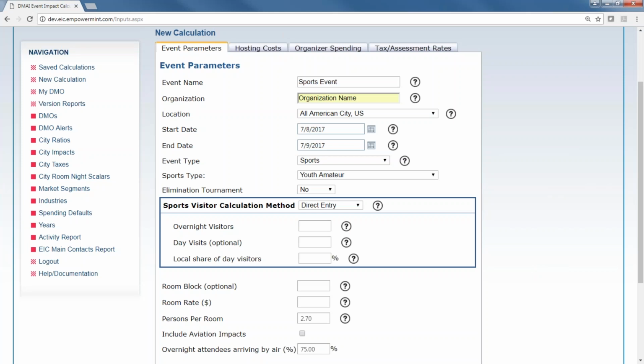Hello, and welcome to an overview of the Destinations International Event Impact Calculator Sports Module. In this session, we'll talk about conducting event impacts for a sports-type event and a quick read-through of the results.